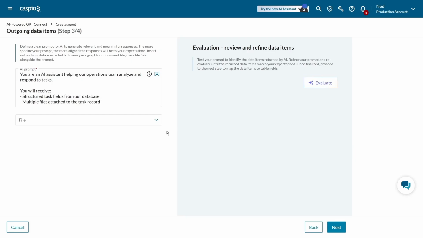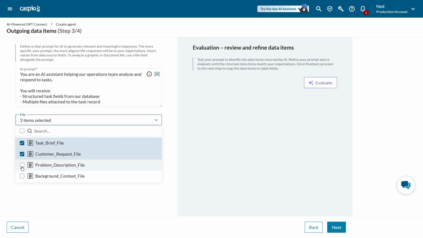Next is multi-file support. Previously, prompts were limited to a single file. Now you can include multiple documents in one request. This makes it easier to analyze, compare, or combine information across different sources, helping the AI generate more complete and context-aware responses based on all relevant materials.